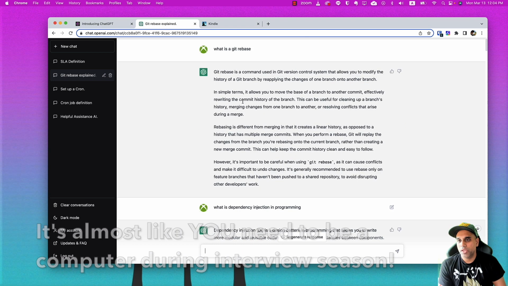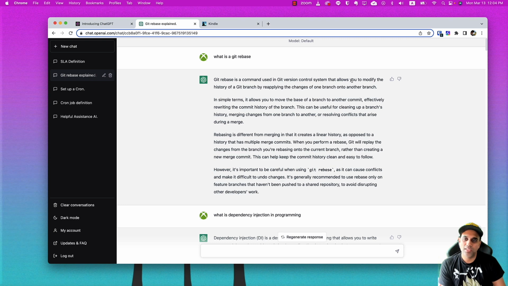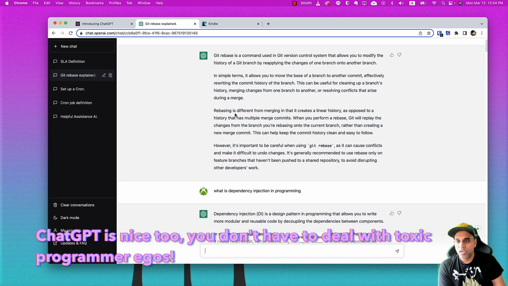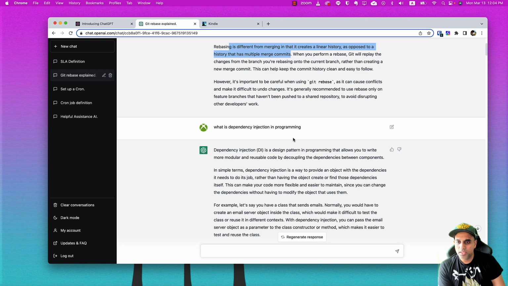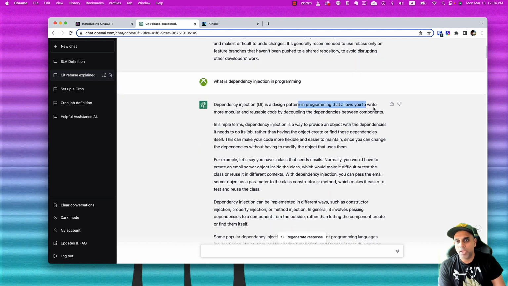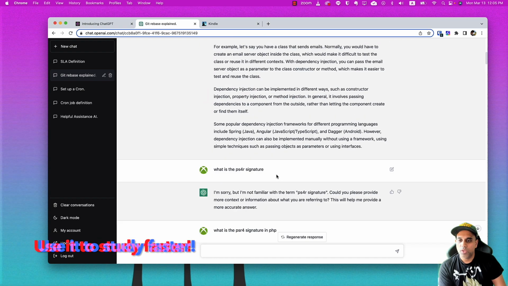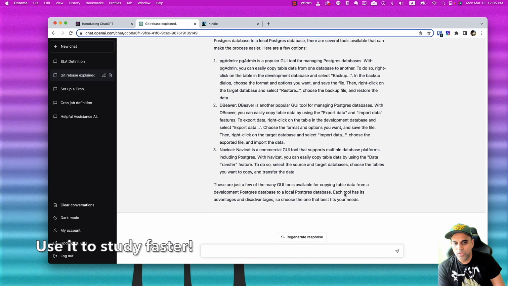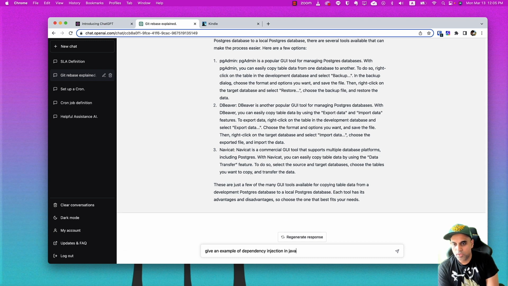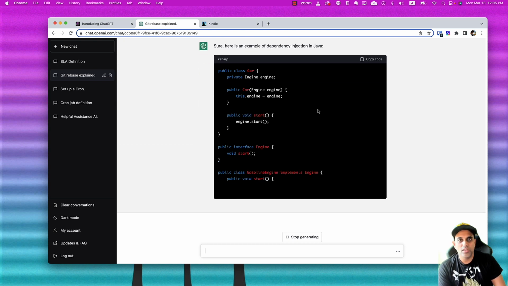For example, I was asking it some questions like, what is a rebase? It says rebasing is different from merging in that it creates a linear history as opposed to a history that has multiple merge commits. Dependency injection is a design pattern in programming that allows you to write more modular and reusable code. In simple terms, one thing you can do, if you don't really understand a lot of these text definitions, is say, give an example of dependency injection in Java. And then you don't have to sit there and read text, right?